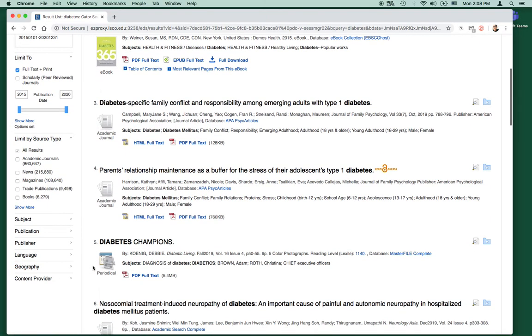Below the publication date, you can limit by source. This can be academic journals, magazines, books, and more. Your instructor will specify any specific needs. Now that we have discussed limiters, we will look at an actual article.